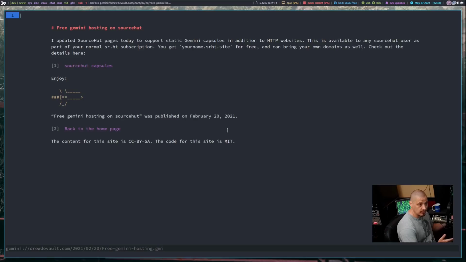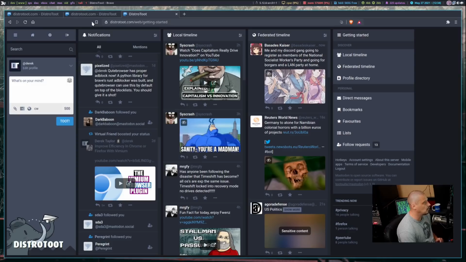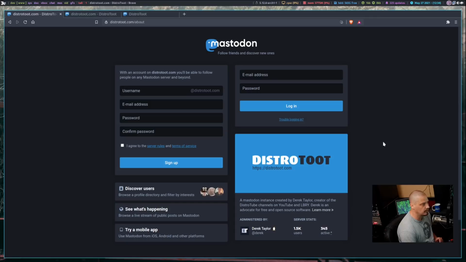The next alternative to the mainstream that people often ask me about is Mastodon. I've been on Mastodon for a couple of years. I started hosting my own instance of Mastodon just a few months back, 4 or 5 months ago, I would say. I started distro.tube. For those of you that want to sign up over there, feel free.